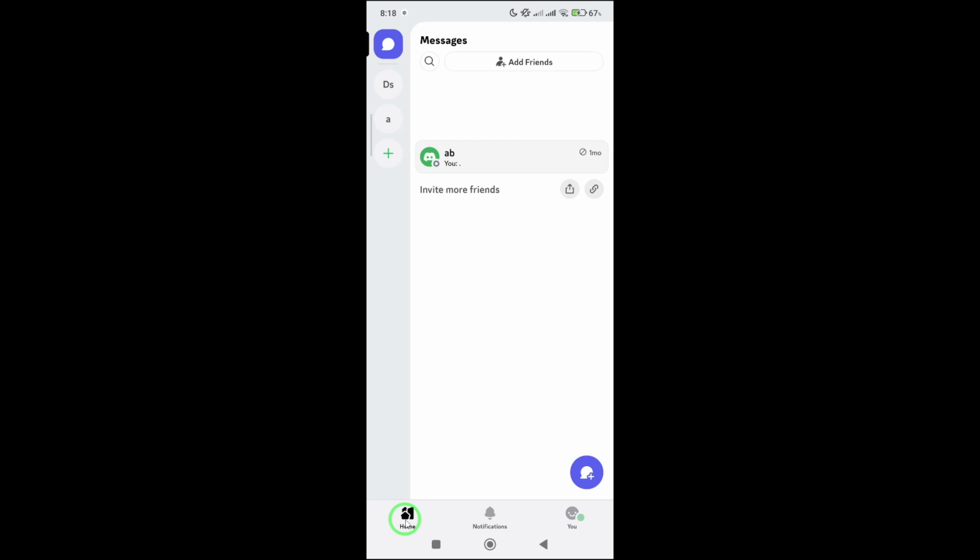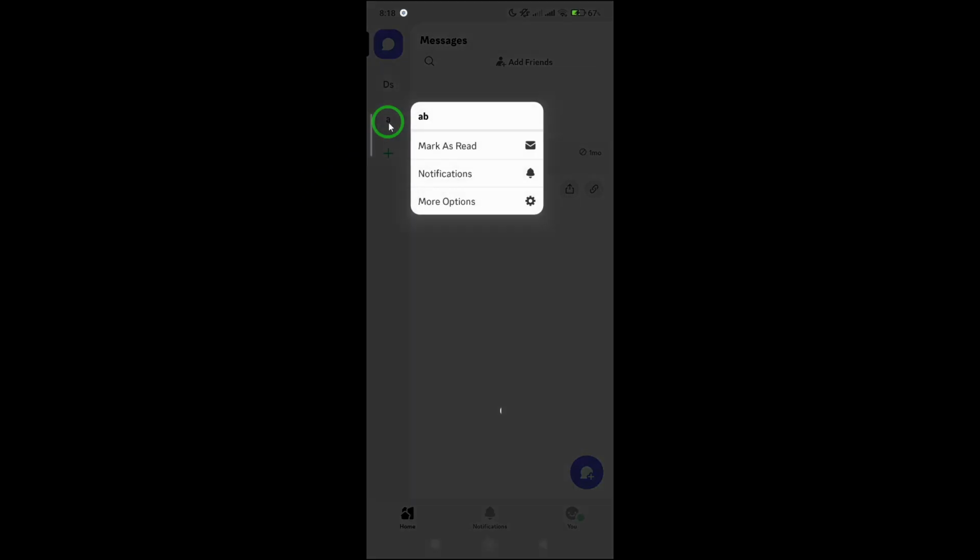Now, find the server you want to leave. It could be a group for gaming, studying, or chatting, but the process is identical for all of them. Once you've found it, press and hold on the server icon. On desktop, this works by right-clicking the server instead.